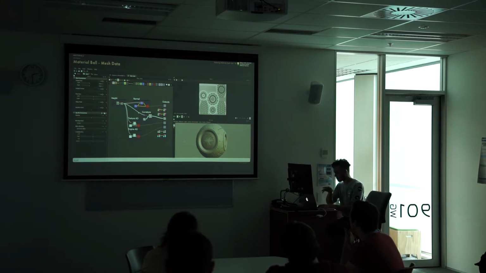And part of my workflow is always using height, so using black and white grayscale data, and then processing that into normals, processing that into the curvature, and processing that into the ambient occlusion.